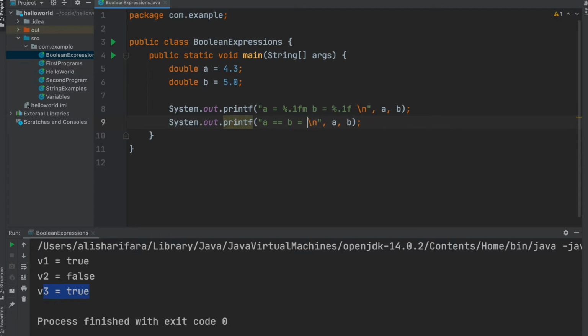So I need to change it here. A is equal B, and the answer is Boolean. I use %b, and I need to compare these two, right? So we want to compare, and the result of this comparison can be either true or false, and it will be replaced with %b. So %b here is the placeholder or format specifier for Boolean type.